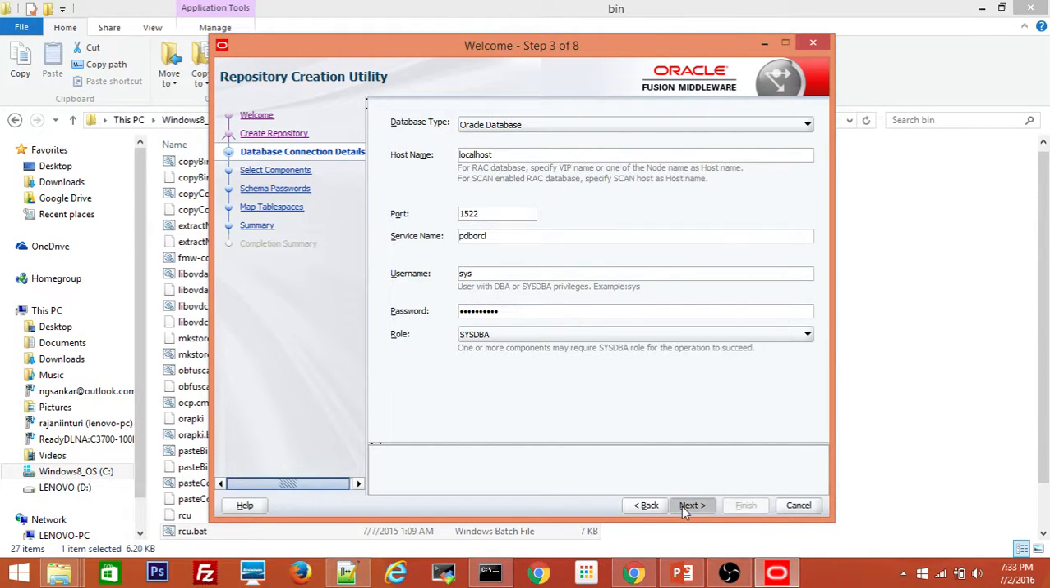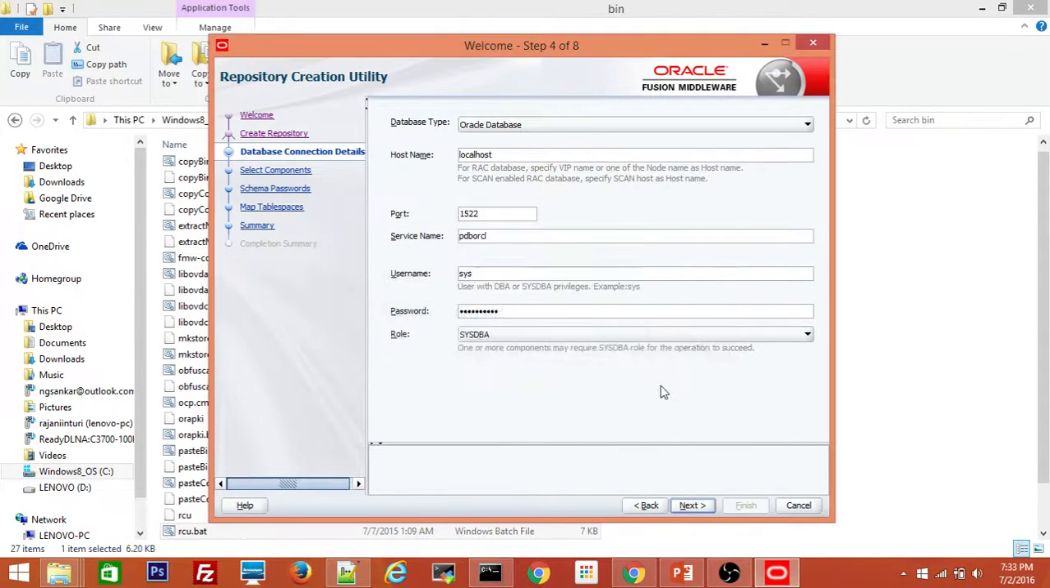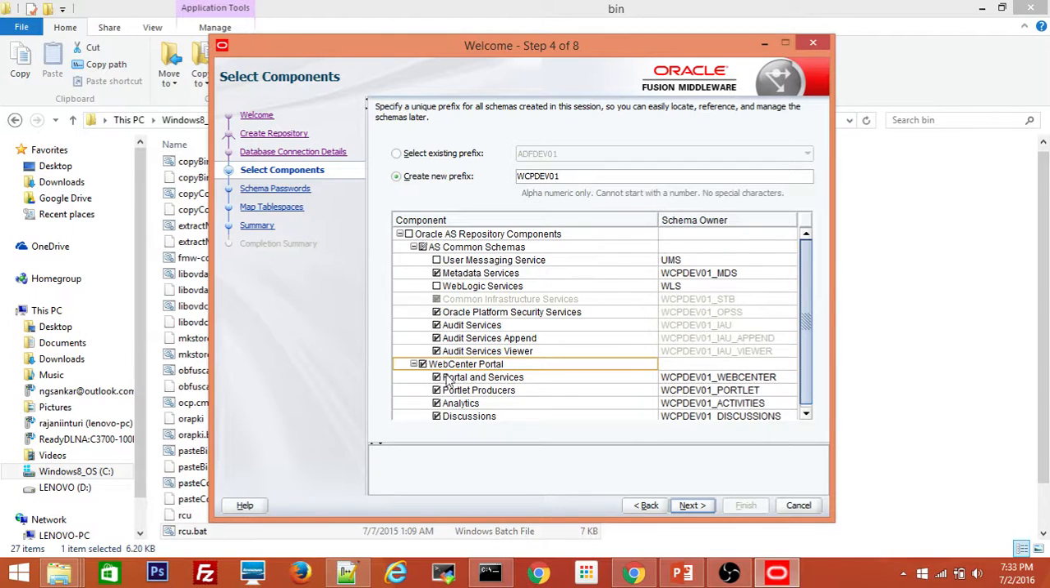So just click on next, then click OK here. Then here you have to give the prefix for your WebCenter portal schemas. So I just want to name it as WCP dev 01 as a prefix for all of WebCenter portal schema. So here you have to select the WebCenter portal product. It will select the dependent schemas. So this is the prefix I mean, WCP dev 01.